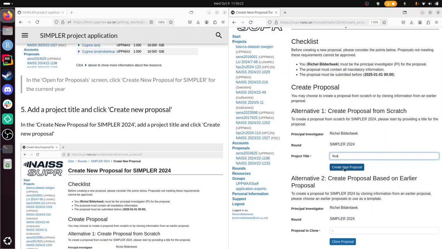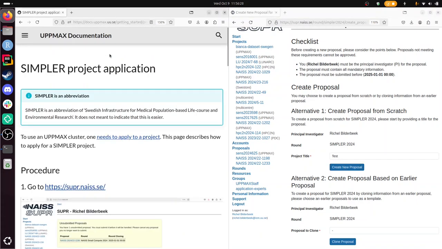So I showed you how to apply for a simpler project.